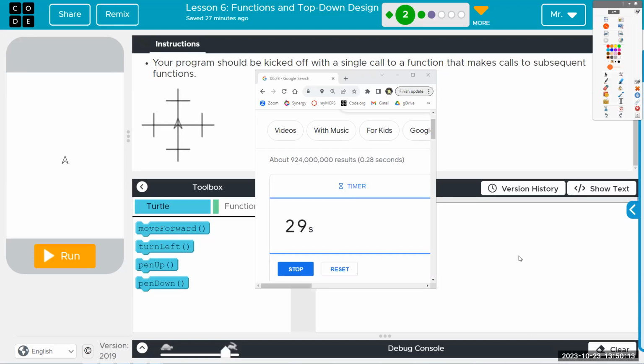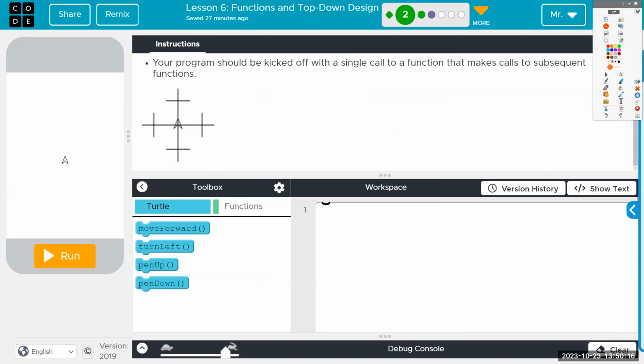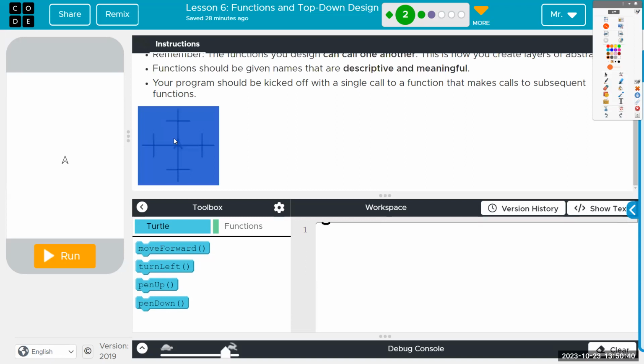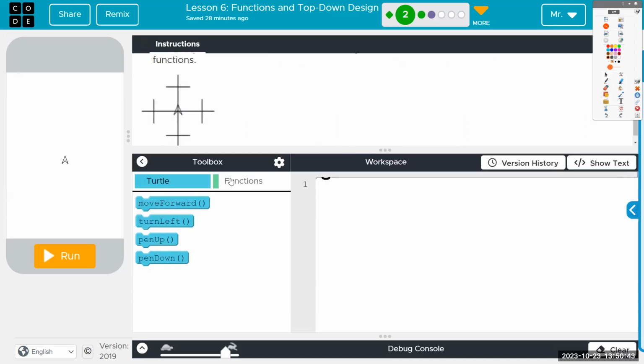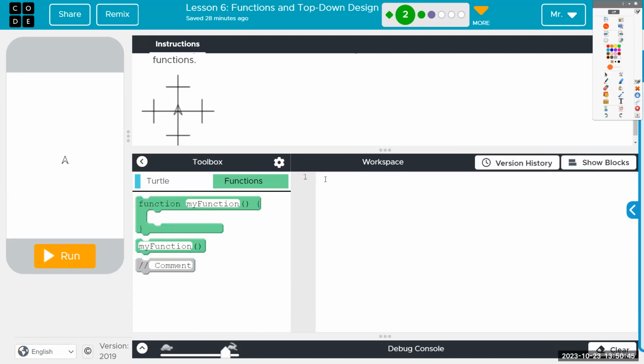All right, let's take a look at this. The plan for this one is to just break it up into chunks. The first one is going to be draw a snowflake. And let's throw some white space on there.